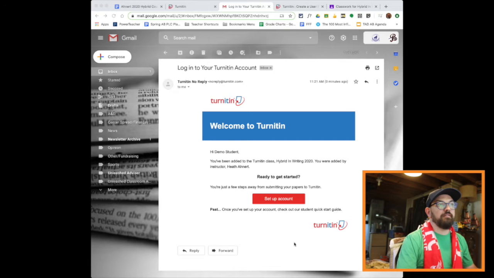So from here, we're going to take a look at the steps for logging in to your new Turnitin account and using Turnitin.com to check your paper. So in your email, you should have an email that says log in to your Turnitin.com. You've been added to a Turnitin class and you have to set up an account. Some of you may already have a Turnitin.com account, and then it'll say log in. And it's much easier. Once you log in, you're in the class. Process over. But for those of you who have never done Turnitin.com, you're setting up an account.